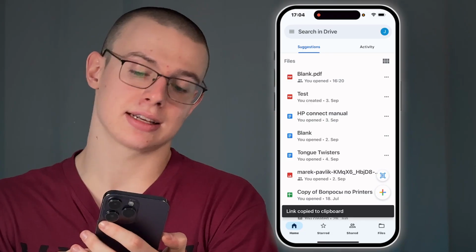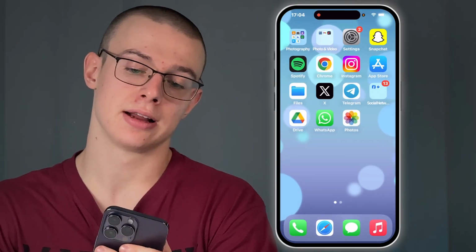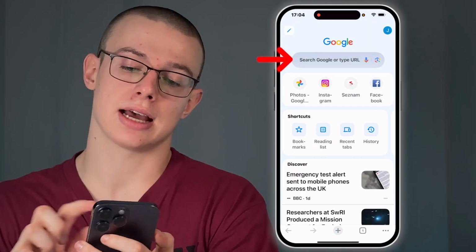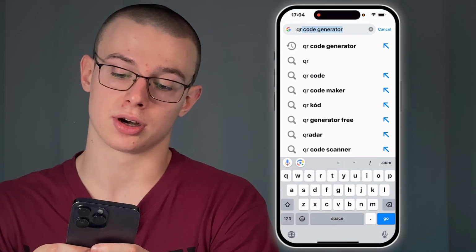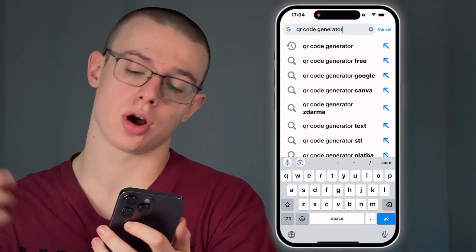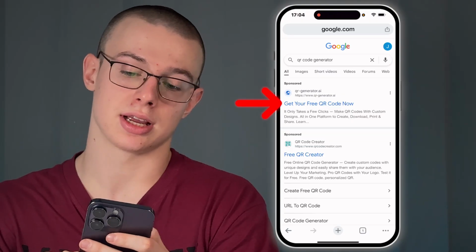Now we should just exit Google Drive and open any browser like Chrome or Safari. I'm gonna use the Chrome app. Now use the search field at the top and search for QR code generator. Now hit go at the bottom right and enter pretty much the first link.